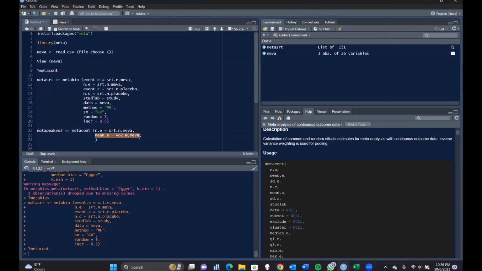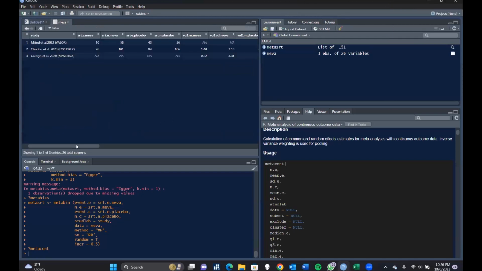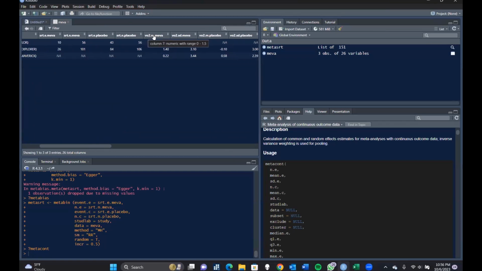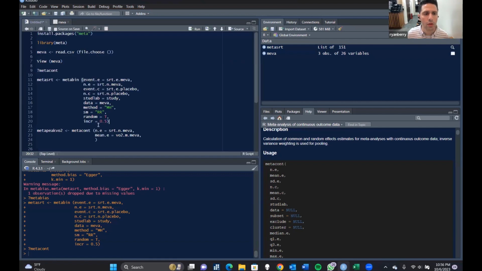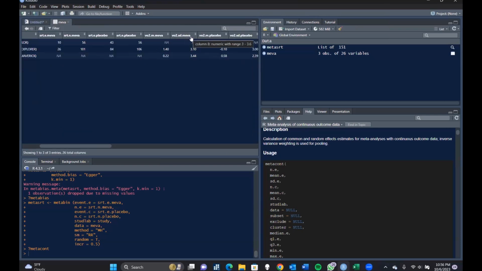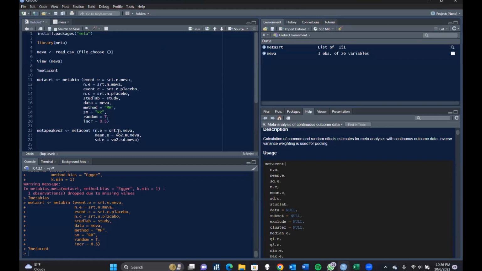What is the mean of the patients in the experimental group? So right now we are checking the mean VO2. So this is the mean VO2 in the MEVA. Okay. Then I'm going to write SD.E. What is the standard deviation in the experimental group? The way I named it, I do VO2.SD.MEVA. So I first announced the number, then mean, then SD of peak VO2. So now your nomenclature makes sense. Thank you. Okay. So now N.C is what?